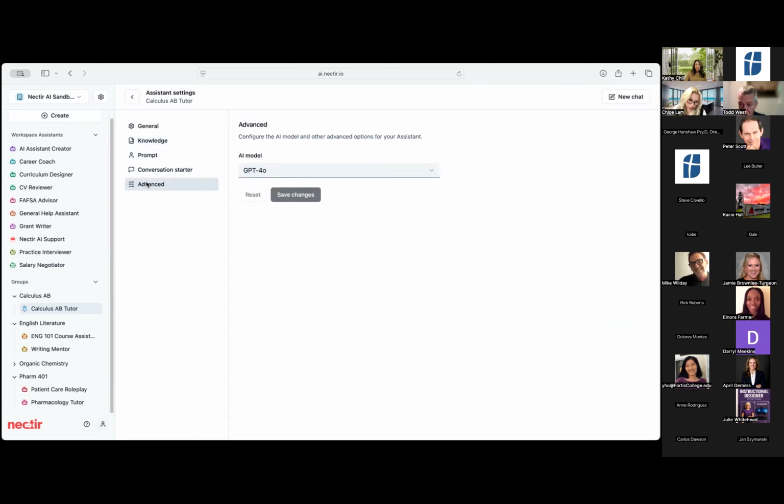Something else really cool I want to point out is if I go quickly to the advanced settings, you'll see that now you actually can choose which model or which LLM you want to connect to. So right now we have GPT-4o and Claude Sonnet, and we're going to continue to add LLMs. What we're hearing a lot from instructors is some people have different opinions about which LLM they'd like to choose. It could even be based on the type of course. And so you can literally choose which LLM you want per assistant.